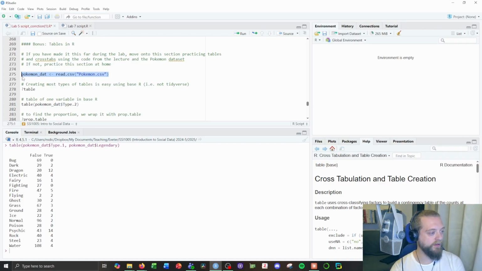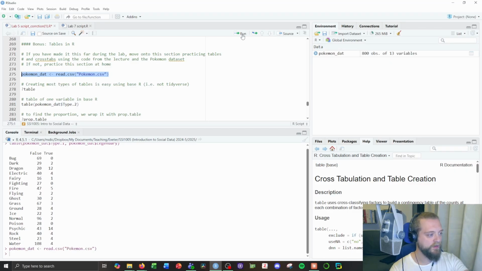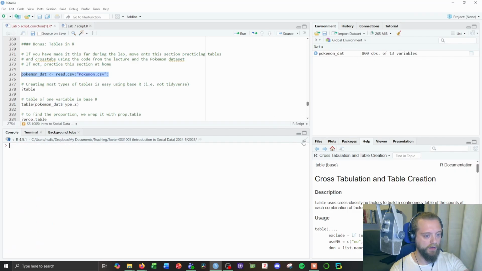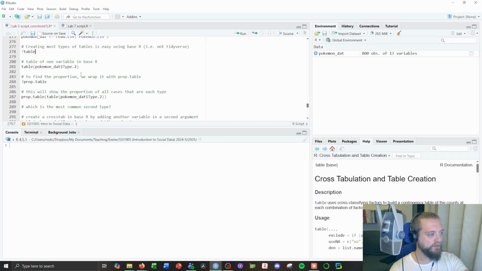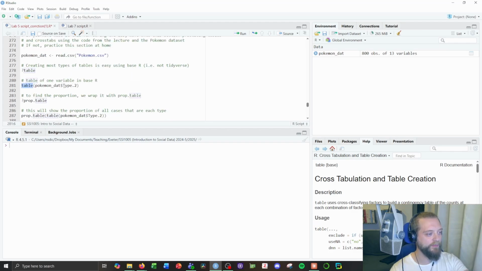Now, in this Lab 5 script, you can see here we're using the Pokemon data from week 1 or 2. So I'm just going to load that in. I've already set my working directory here. And the code for a table is really quite simple. So here we've just got table, and then we've just added a variable. So the function here is table, and then we add a variable in.